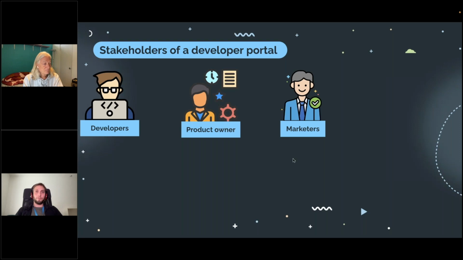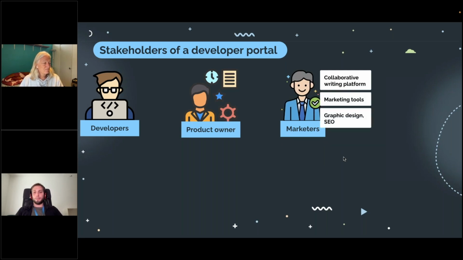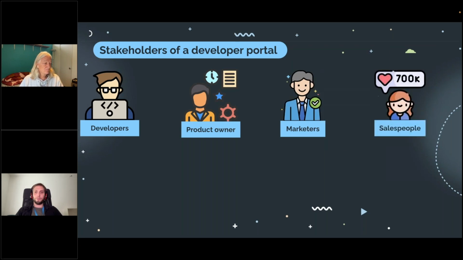Marketers promote the products and the developer portal to attract developers. They create marketing materials and campaigns. They also collect feedback for improvements and work on SEO to increase visibility. They might also use collaborative writing platforms. They also have marketing tools and some graphic design environments and tools for SEO.